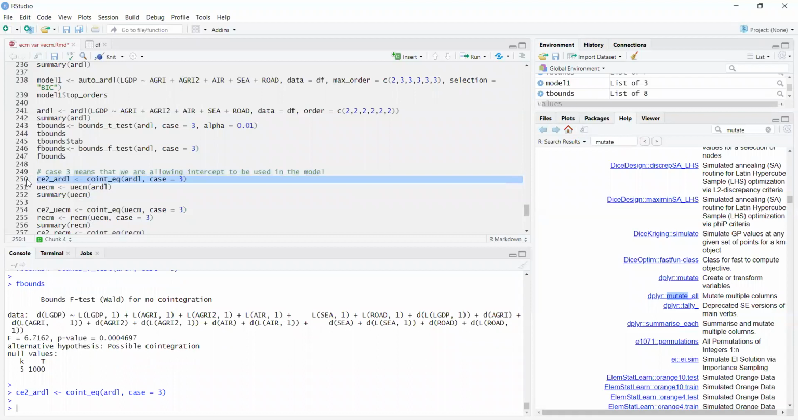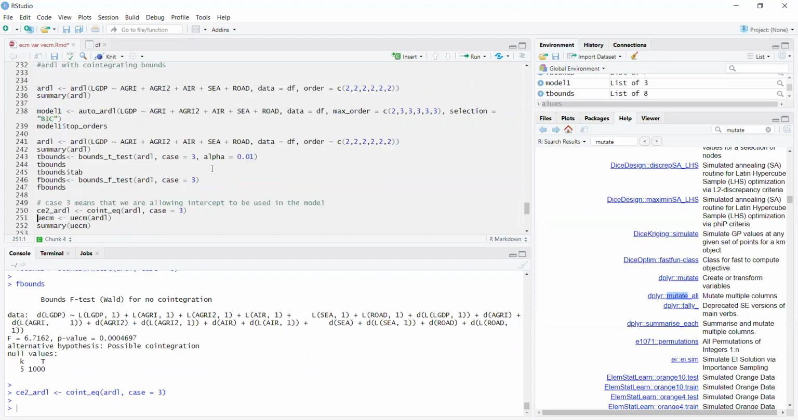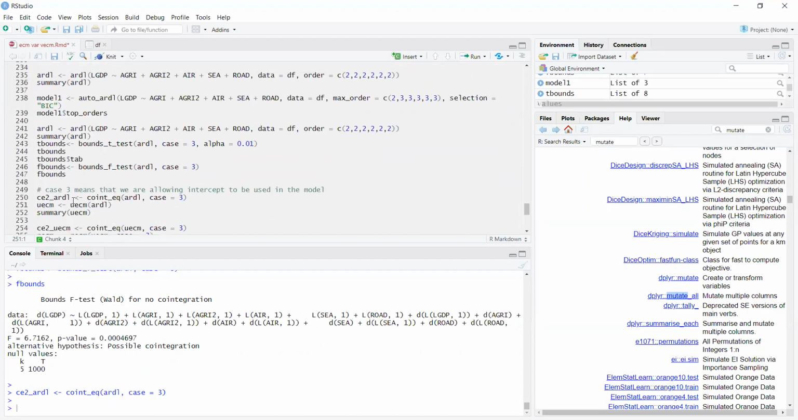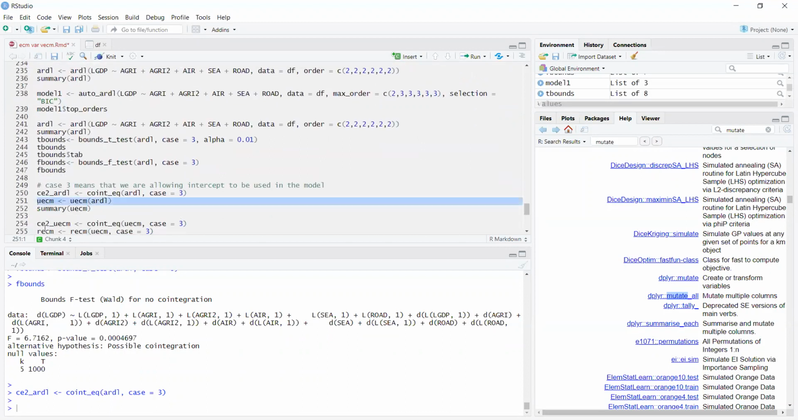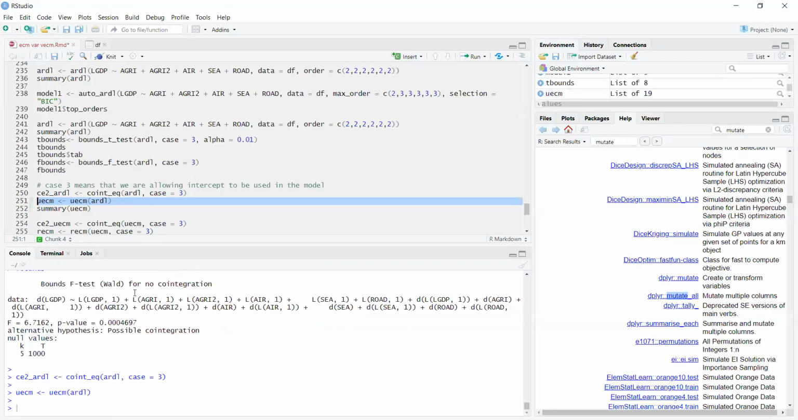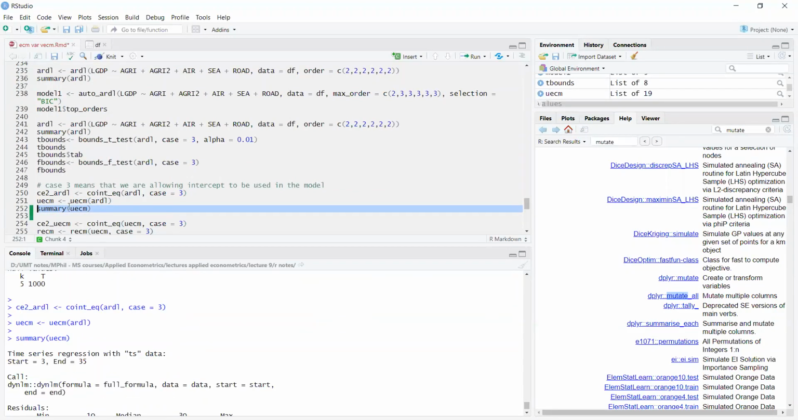So I've estimated the cointegration equation, and then this equation is stored. Let's see if it has shown any results. No. So then I will use the unrestricted ECM. When I run this, it will show us the estimation results.